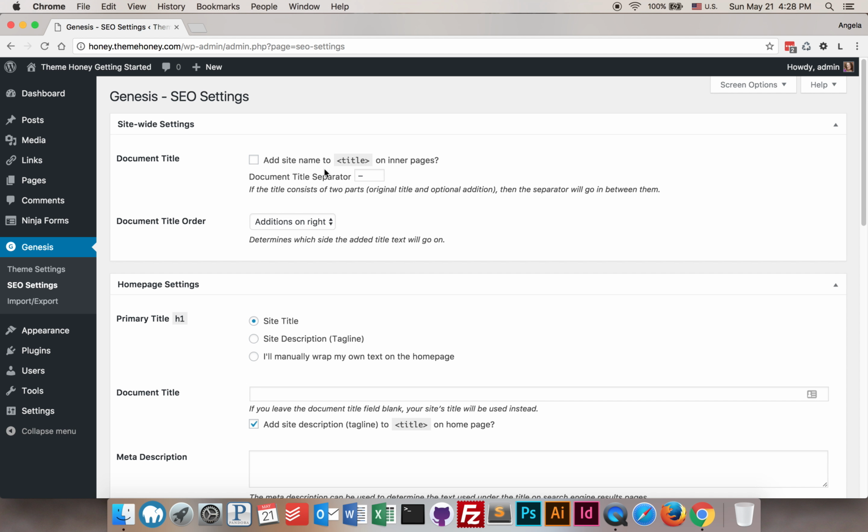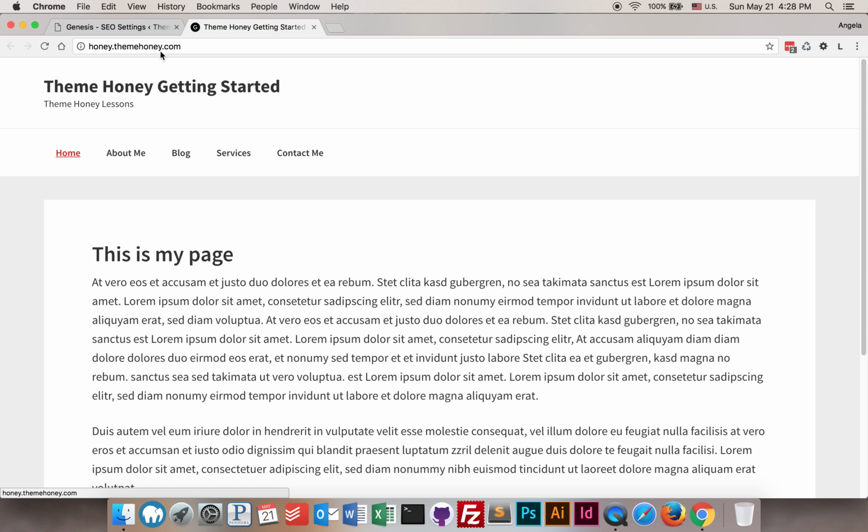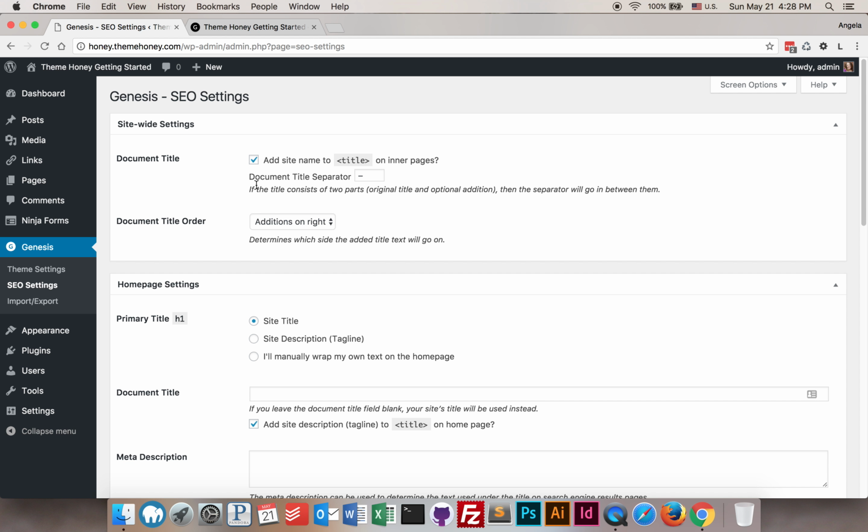Add the site name to the title tag on inner pages. I'm going to say yes, let's do that. So let's look at the front end and see if we can figure out what some of these things actually mean. Basically, we're saying put the site name, the site title, which is Theme Honey Getting Started, on inner pages. And then we have a document title separator. If the title consists of two parts, then the separator will go in between them.